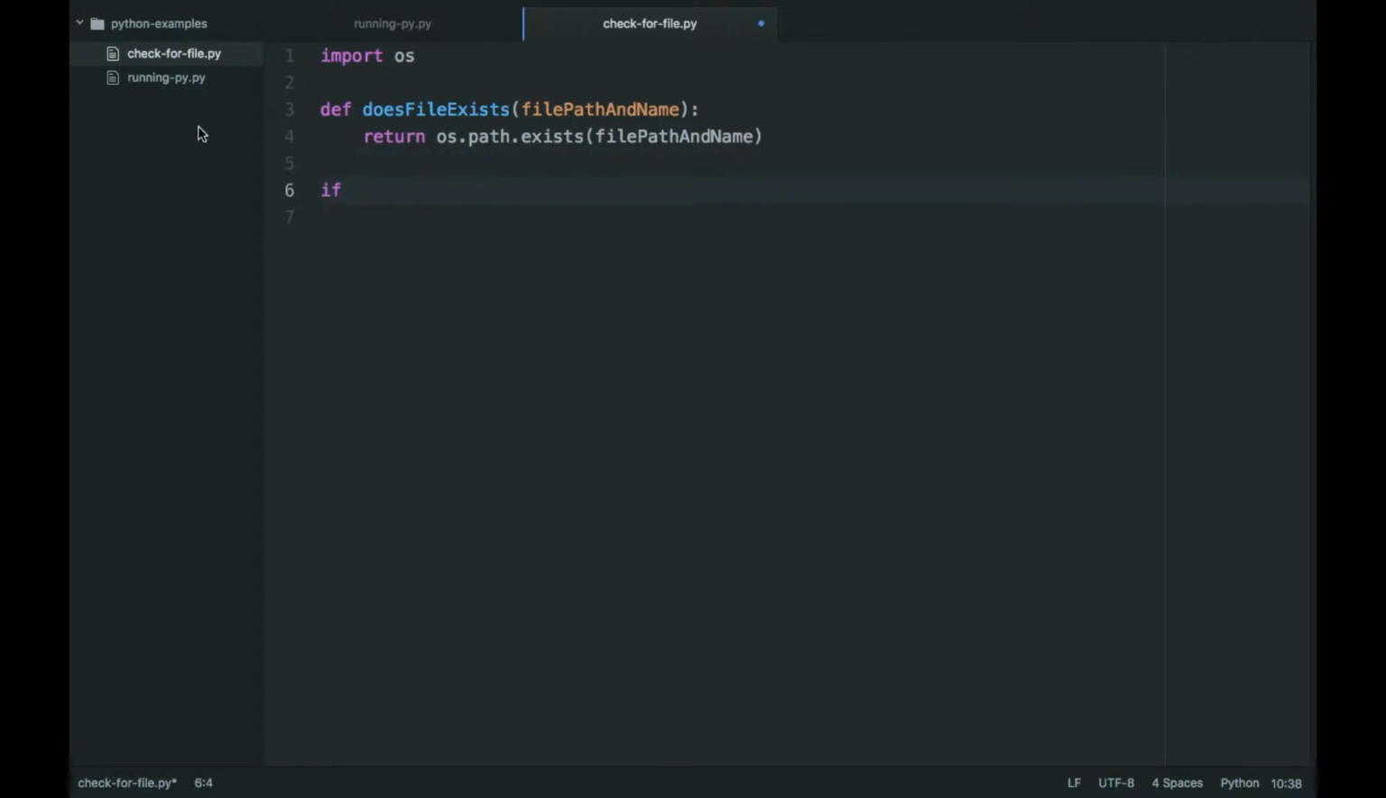I'm going to be checking for the running.py. If does_file_exist, and then I'm going to use the current directory, running.py.